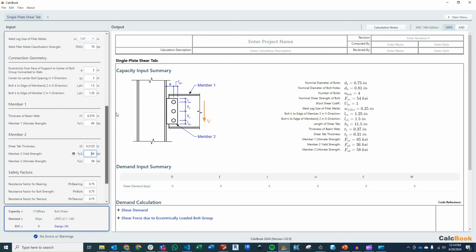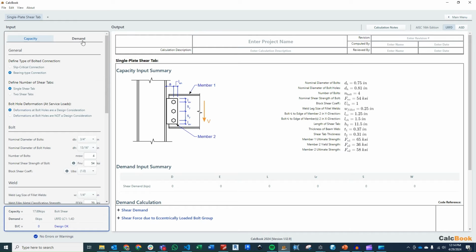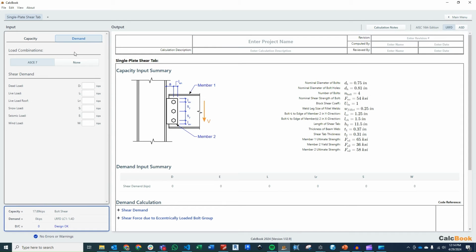And that is it for our entries on the capacity side. So then we can go over to our demand. We already have the ultimate load here in LRFD, so we're going to hit our none option, and we're going to enter in the shear load of 62.5 kips. All right, and so now let's start going through our calculations.